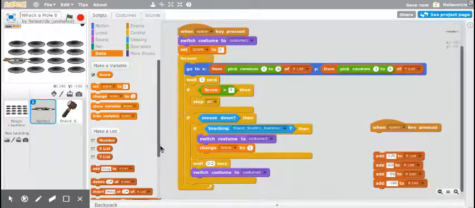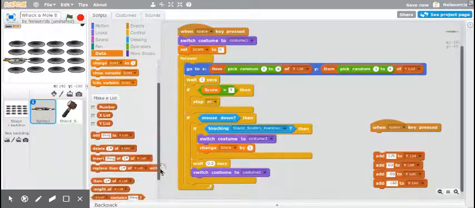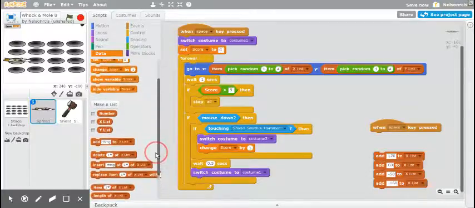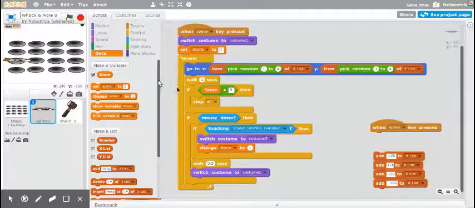And then if you don't want them all on the list, you can make things disappear too. That's what the delete something from the list is. So that'll help you get your thing moving.